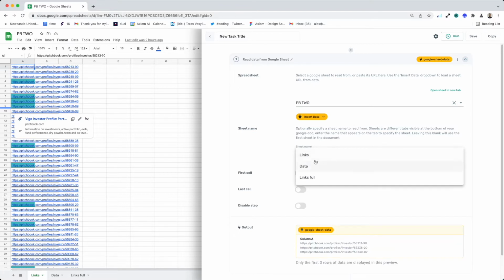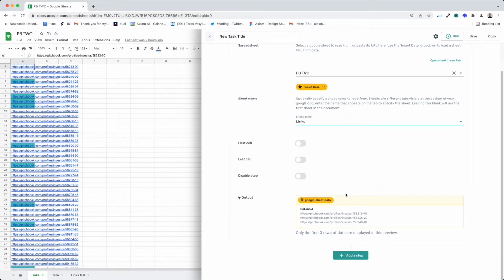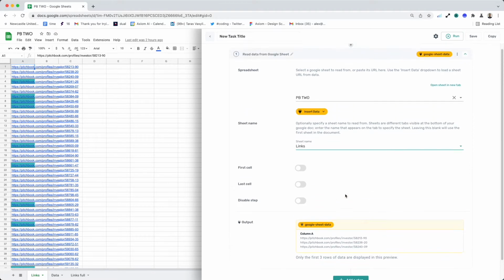Then you can choose the tab you want from the Google Sheet. I'm going to choose links. You can see it to the left of the screen. It's basically a series of links in column A. Now you can see a preview of the output is loaded below. We only show three rows of data as indicated below in this preview.